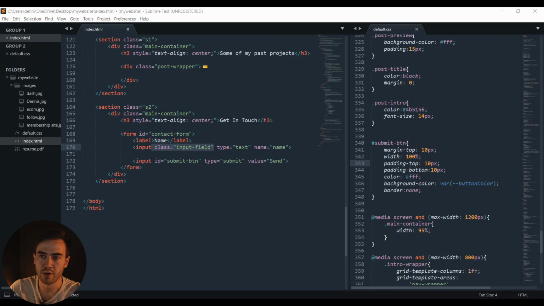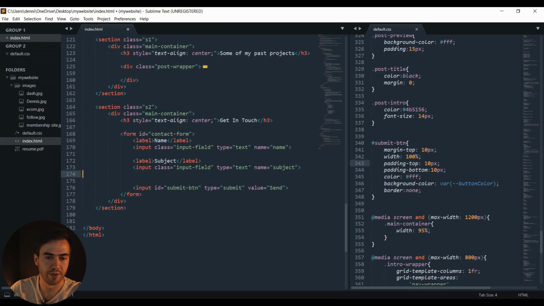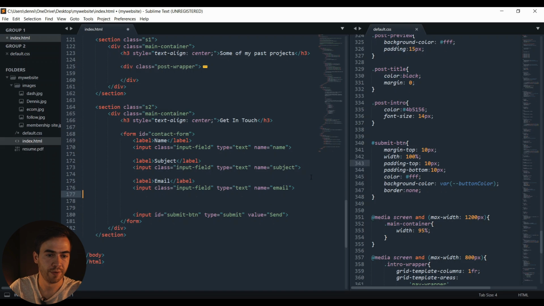Now for the next one, we're going to use the subject here. So that's going to go just underneath. And again, the value or the name of that needs to be subject for when we submit that. We have the input field for the class there, and then our email. And the last one is going to be a text area. So this is going to be message.